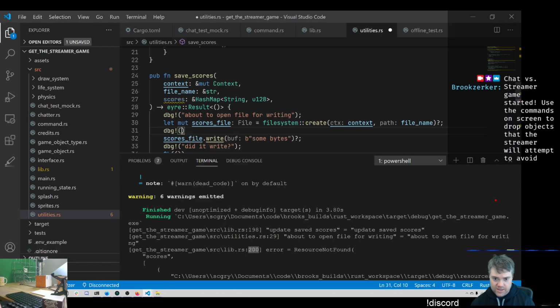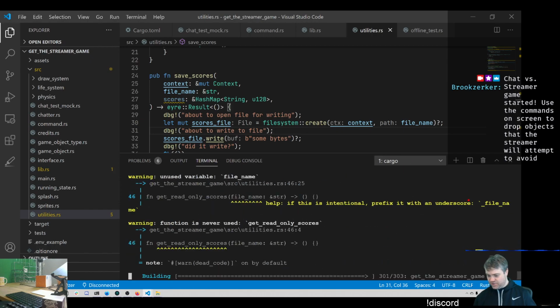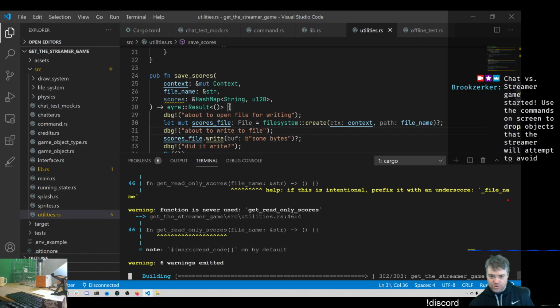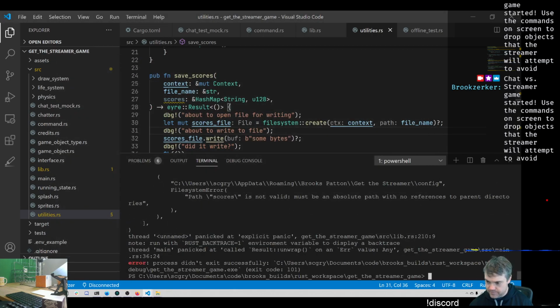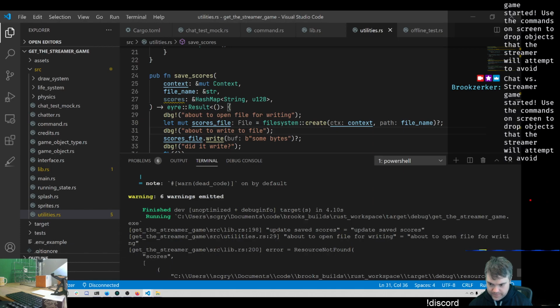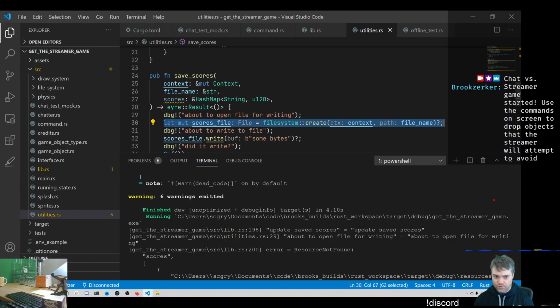then we try to write it. So then let's do one more debug, and this is about to write to file. My guess is either we're gonna see this or we're not. The error is either gonna be in the scores file or the write. Okay, so update save scores, about to open the file for writing. So that's here. And then immediate error. So right here, file system create failed. So why is that not able to get write access to that folder?